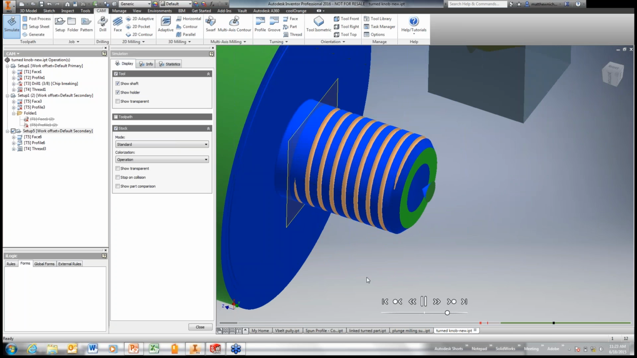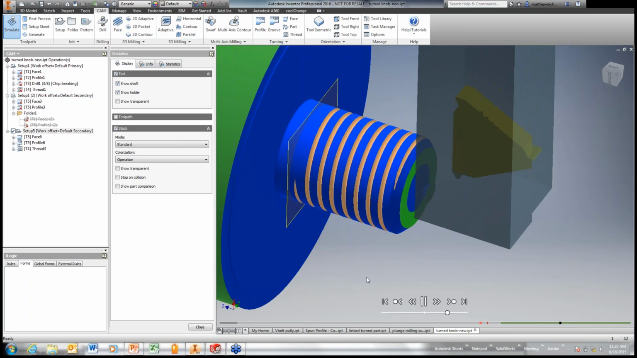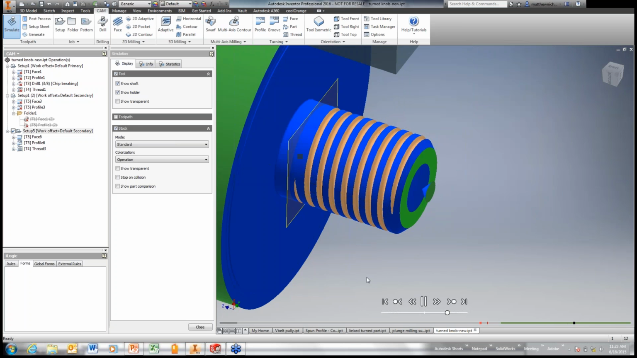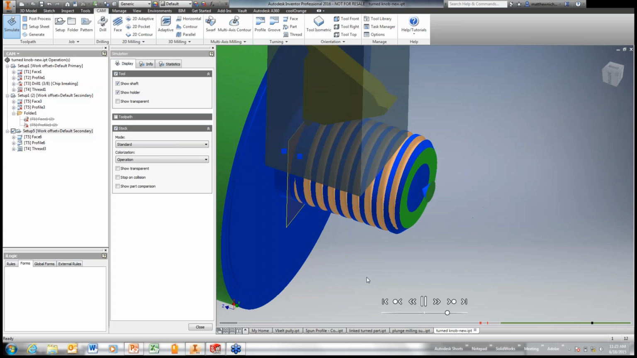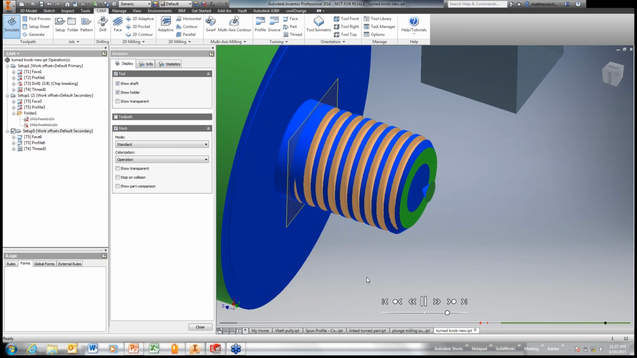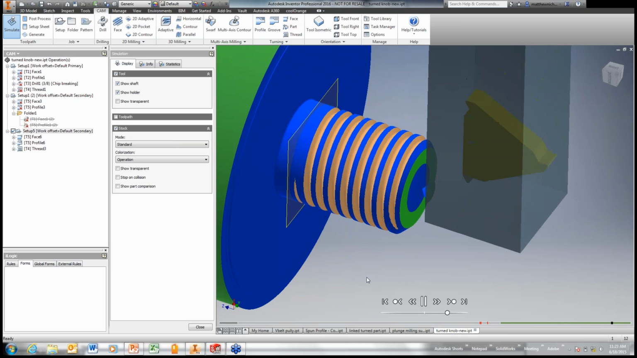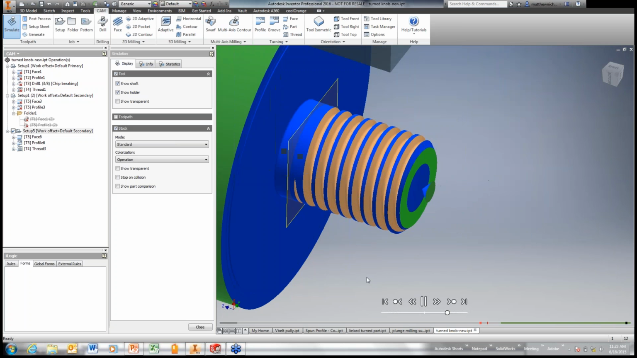So it's kind of nice to be able to simulate this without any of the solids on, so you can get a real representation of what the threads will actually look like on the part. Because if you had solids turned on, you wouldn't actually be able to see it in this way.